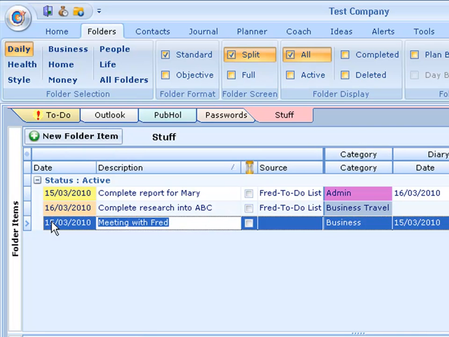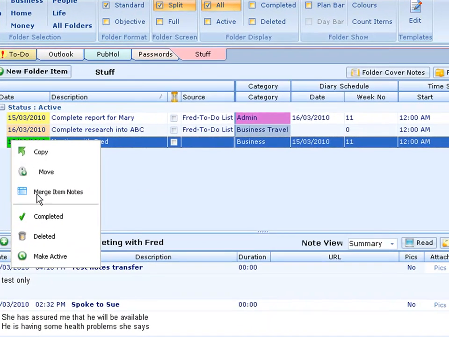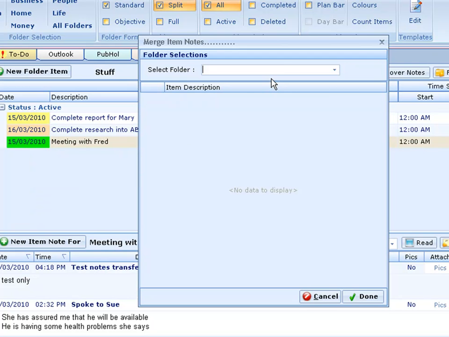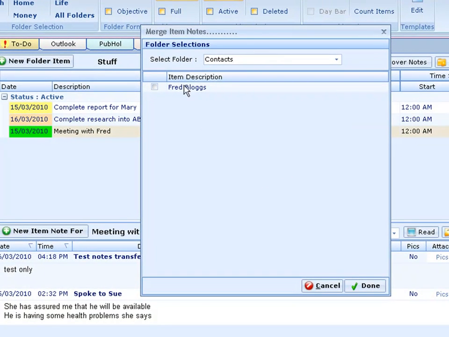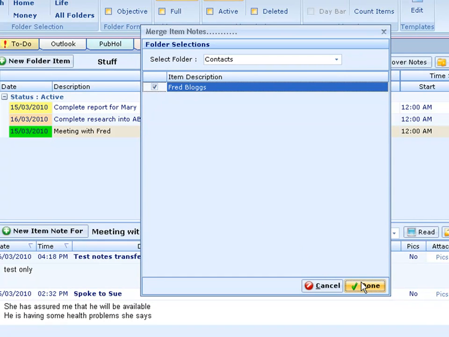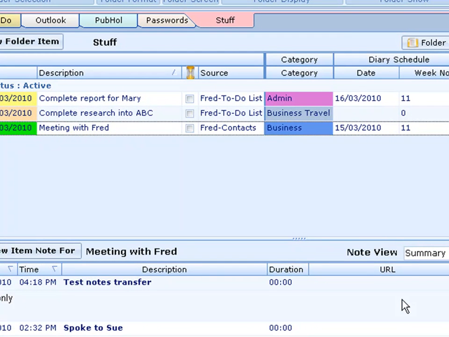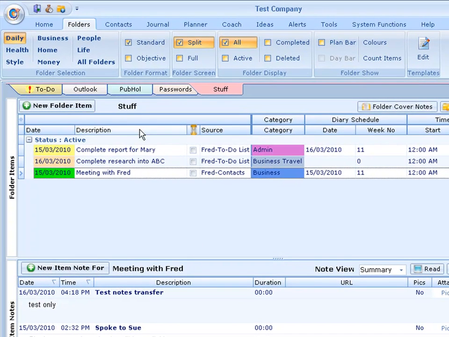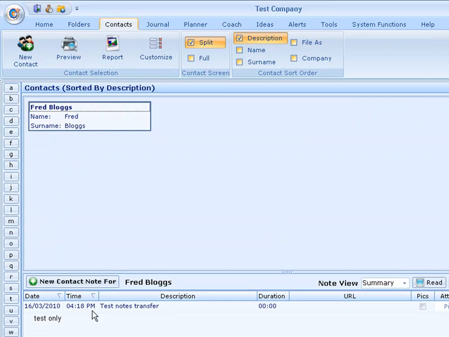I will right click on there, and I will say merge the item notes, and it will say where do you want to take that to, and I will say I want to take that to contacts. It will show me whatever I've got. I've only got one entry, so I'll choose Fred Blogs, and I will say done. What the system will now do is backward link it and tell me that it has connected this item to Fred Blogs in contacts, and it has connected the notes. So if I go back to my contacts now, there's Fred Blogs and there are the notes.